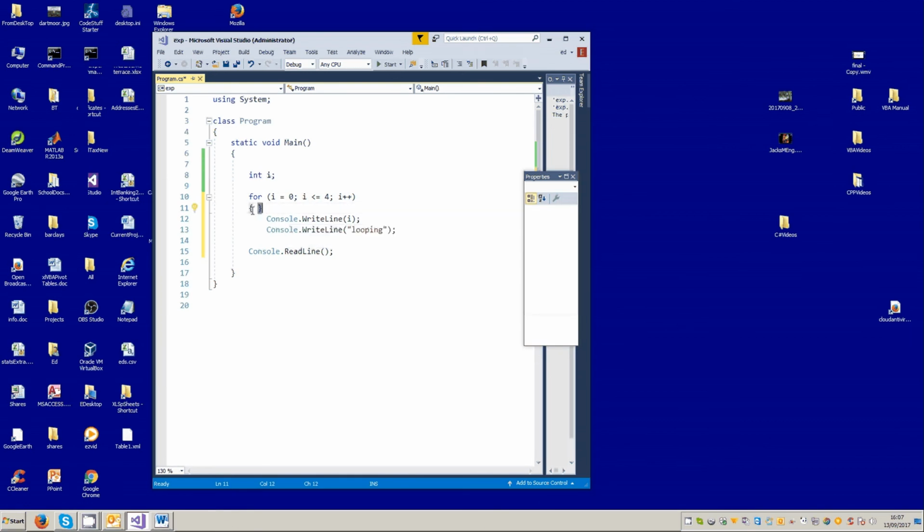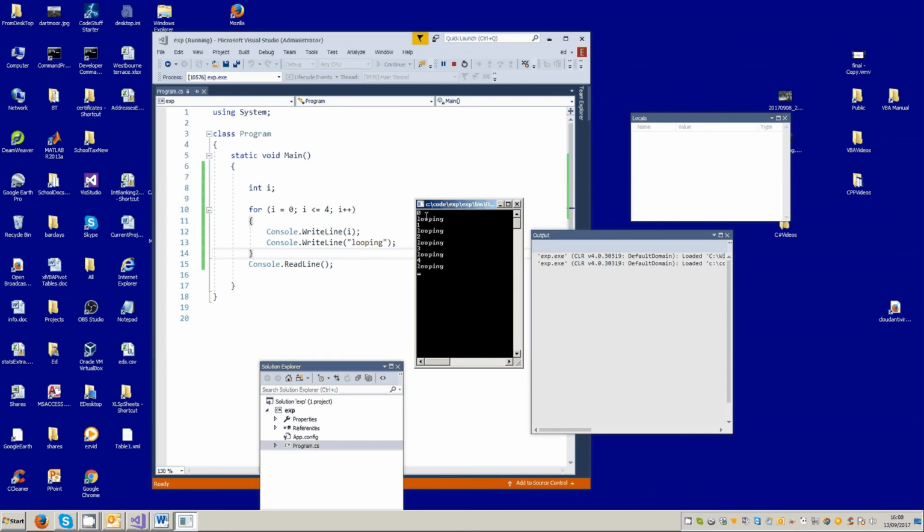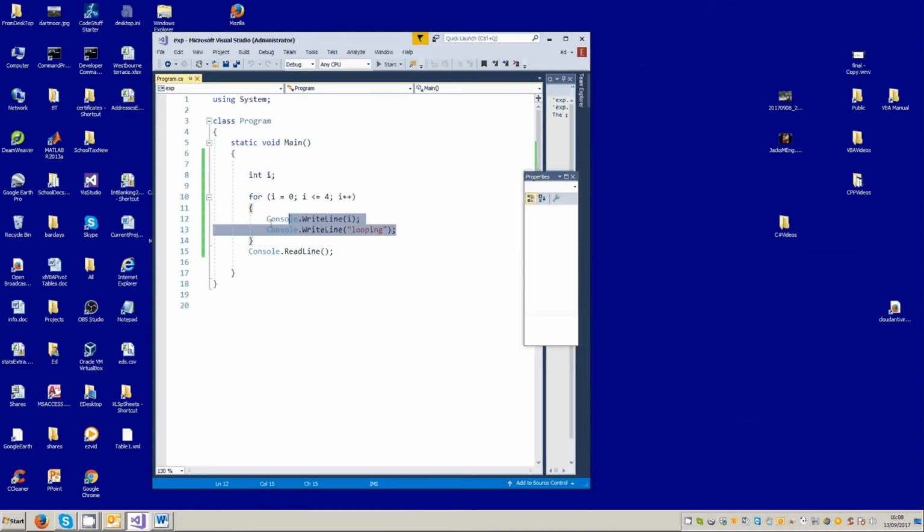So I'll cut it out and put it here. Now let's see what happens. If I build the solution, then when I run it, it's going to do both of those things within the loop. So this is your first loop, second loop, and so on. This is the way you make it. It's really called a block of code, and it's a way of doing two statements in one, really.